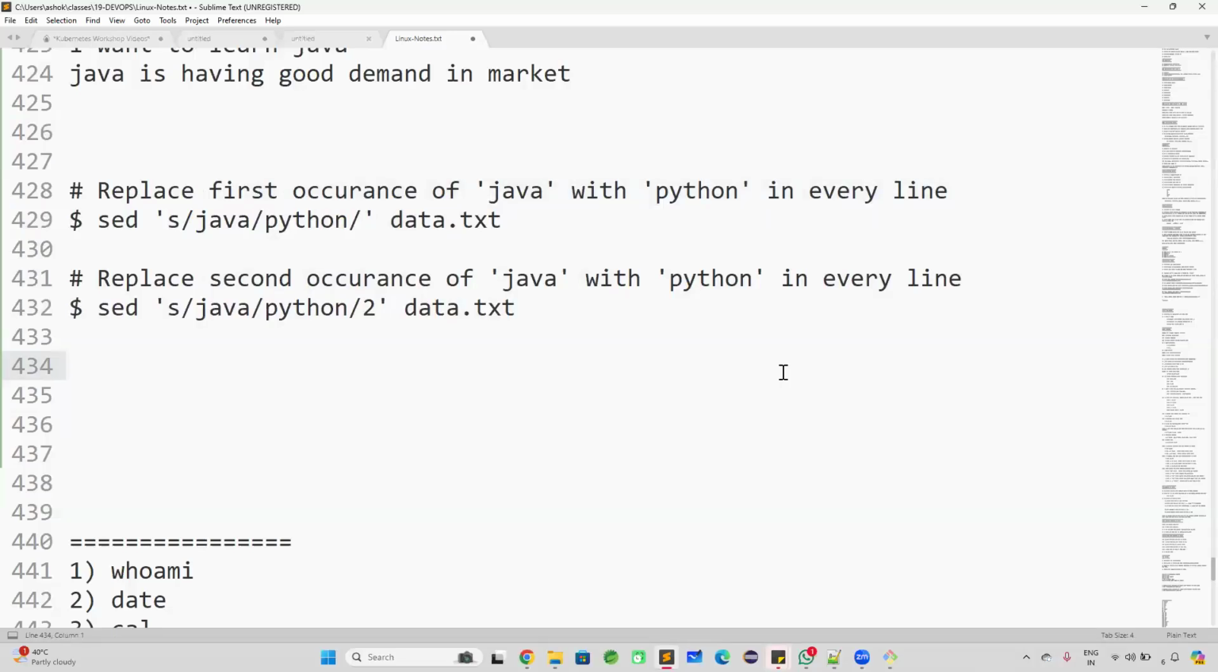Are you able to understand the difference? Here, s means substitute, guys. People are asking what is s, what is s. s is substitute. We are replacing the Java keyword with the Python keyword. s means substitute.